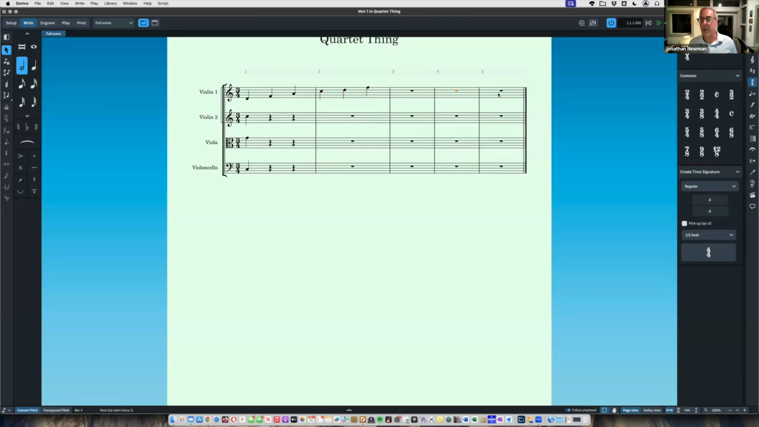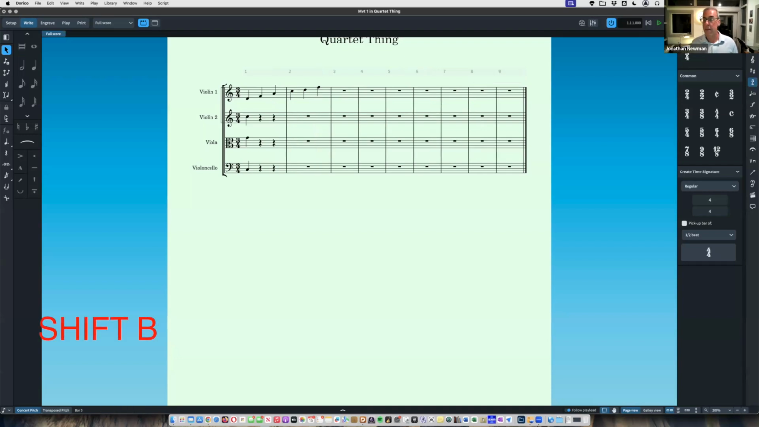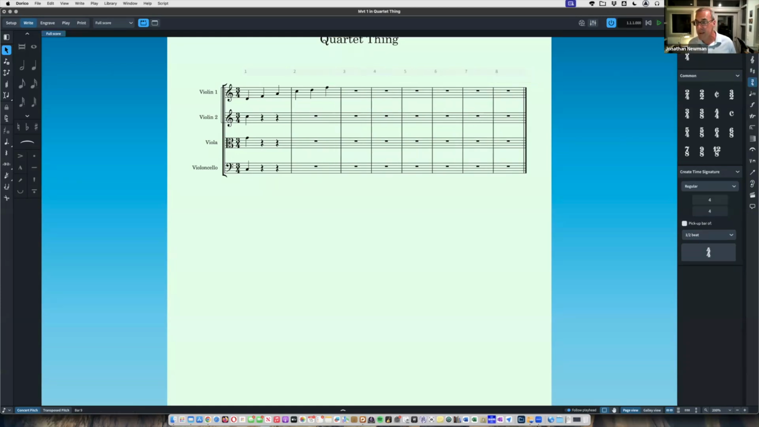I can also do Shift B and add 4 bars. You can do various things with bar lines and stuff with that particular bar. I think I can go -4 and it will remove bars. But this system track also allows me to do a bunch of other things, which is really cool.